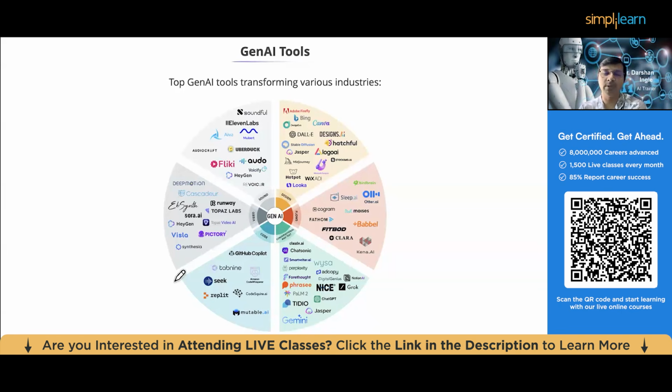Then you also have Jasper. Jasper is also good. I have used it. It's basically an AI writing assistant for business. It can draft emails for sales as well as it can also draft blogs. You have Logo AI, which is for automated logo creation. So you can generate a startup logo in seconds.